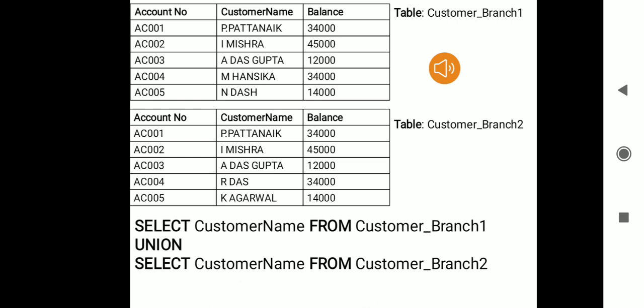That means the data type of the column account number in both these tables are the same. The data type of the column customer name in both these tables are the same. And lastly, the data type of the column balance in both these tables are also the same.